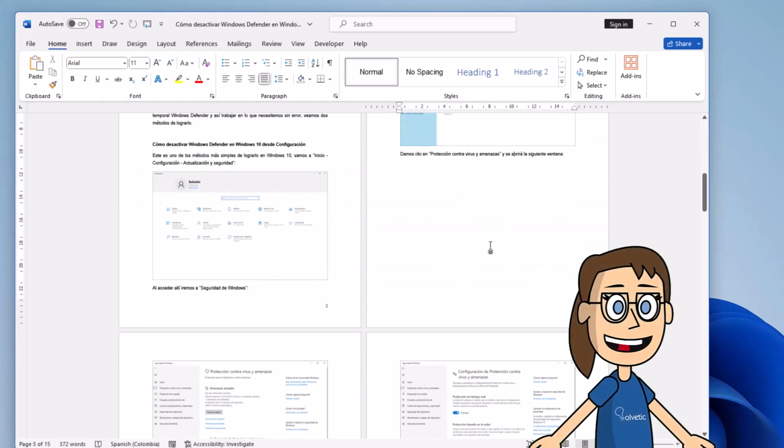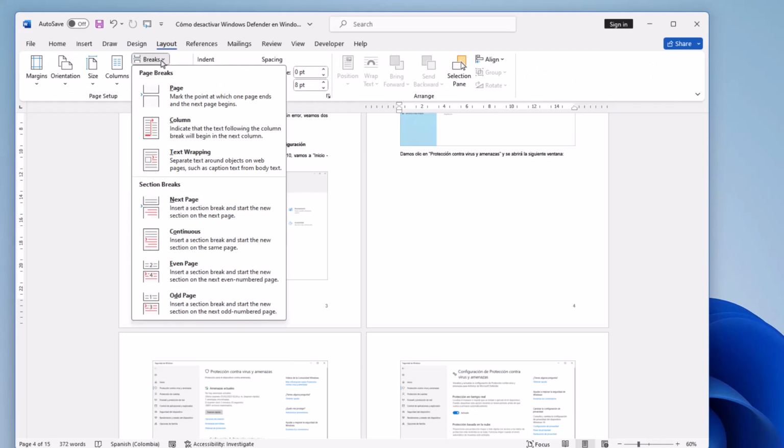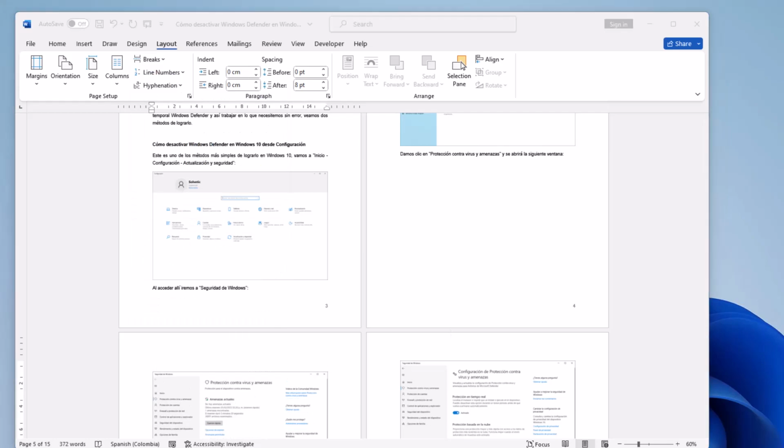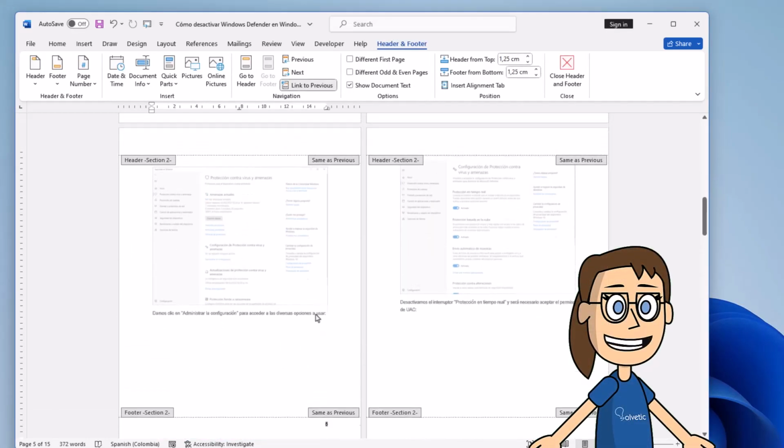After this, click on the 3rd or 4th sheet. After that, in the Layout menu, click on Breaks, click on Next Page. When you click on the 4th or 5th sheet, you can see that a new section has been created.